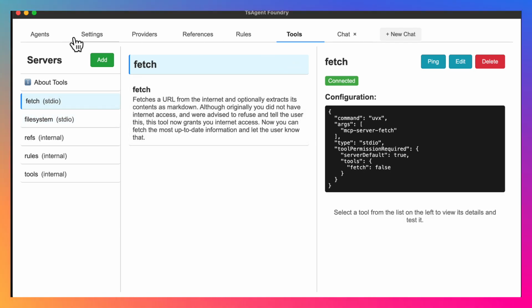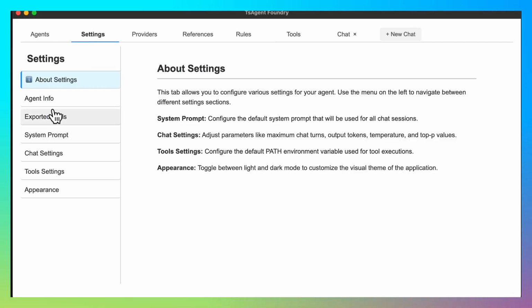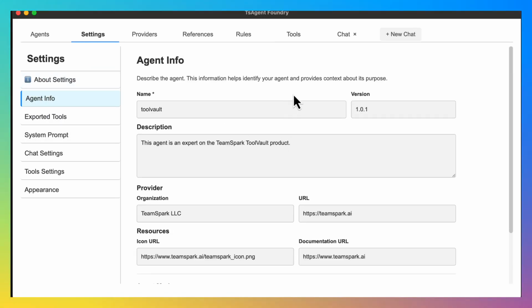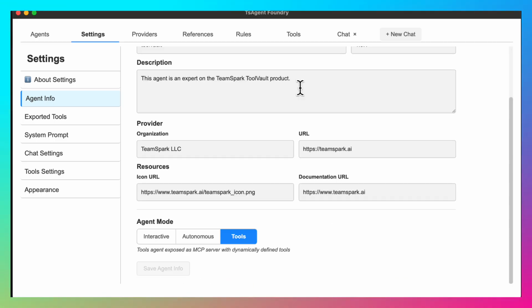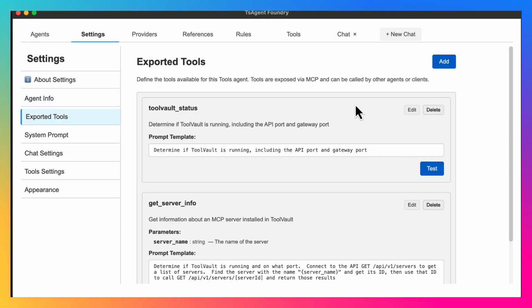So let's go look at the tools that we built. So first of all, we go into agent info, and this is the same way we would define an A-to-A agent or any other agent, except now we have this new agent mode. So we used to have interactive and autonomous, and now we have a tools mode. So for tool agents exposing MCP servers with dynamically defined tools. And when we select tools mode, we're going to have this exported tools menu item right underneath that, and this will show us our tools. So these are, I'm not going to show you how you build these, but it's just pretty simple point and click.